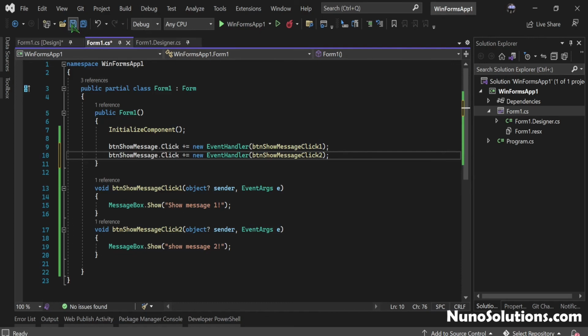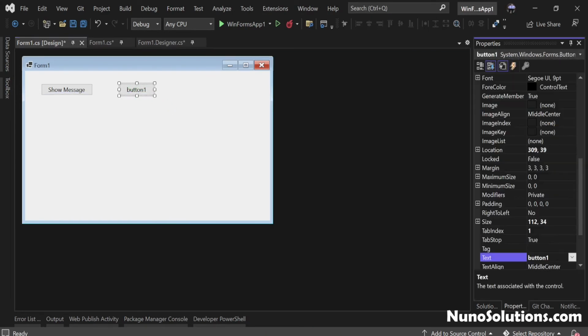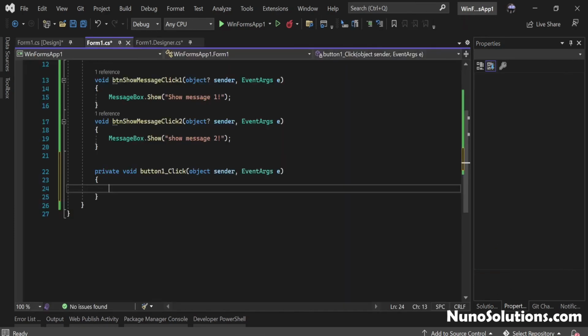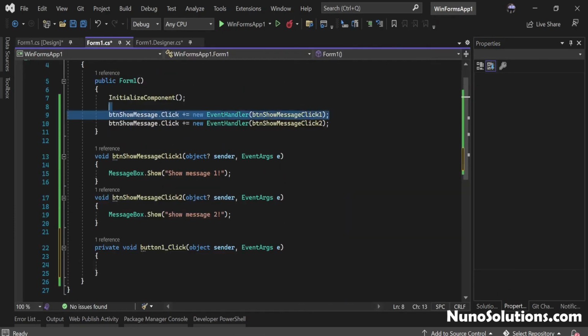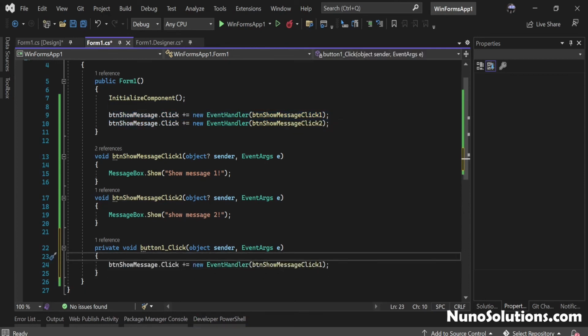And to do that, I'm just going to save this. I'm going to go back into the designer and add a new button. And I'm just going to name this unhook method 1. In the code of this button, let me just copy the line where we're binding the click event to show message click 1, and paste that in here. So to unhook a method from an event, all you have to do, instead of using a plus equal operator, is use a minus equal. This is a way to unhook a delegate from an event.